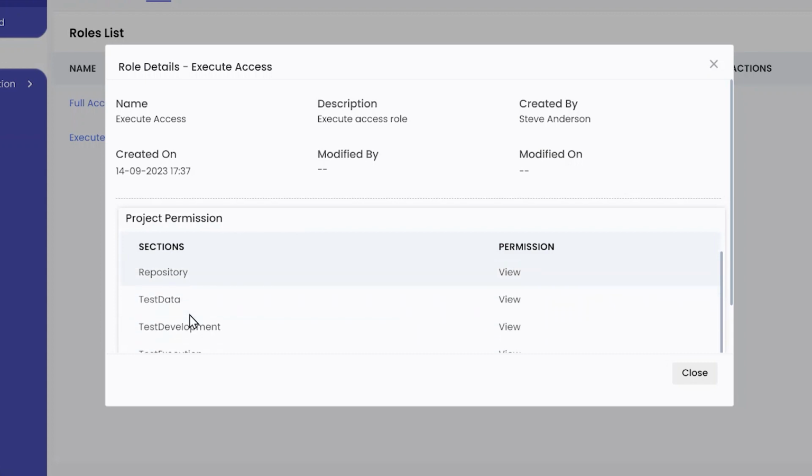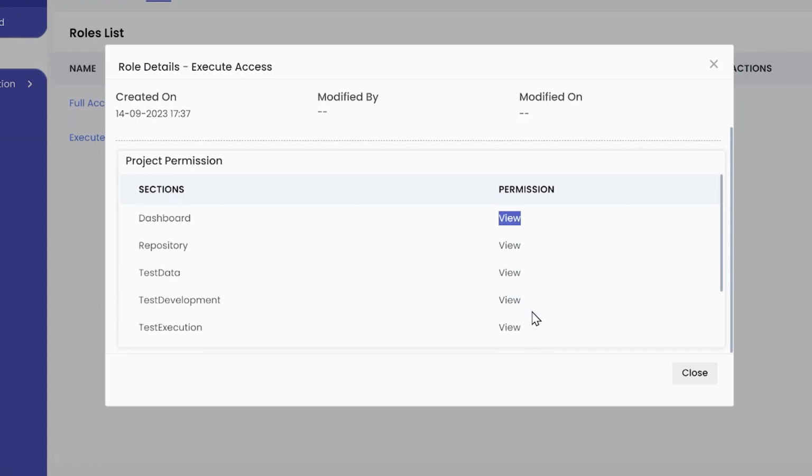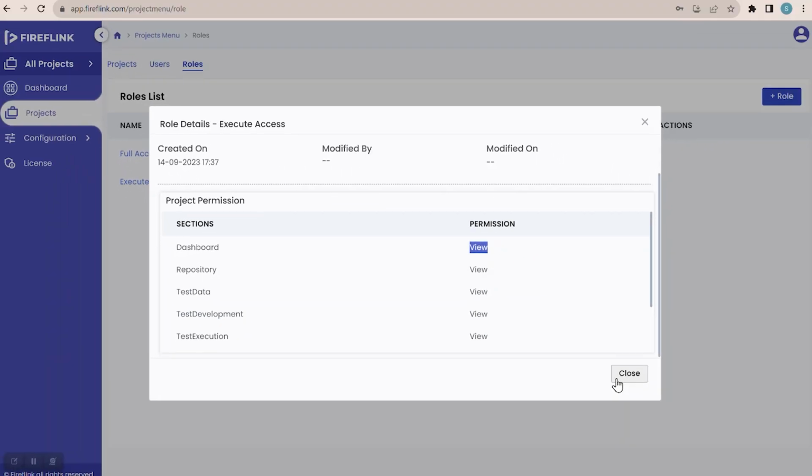For all the other sections, they can just view the sections, not do other things like update or delete. So when I say executive access, they can just view the sections, they cannot do other actions. Now I want to give some customized permissions. Here, for dashboard I want to give them view access, for repository full access, and for test data edit access.